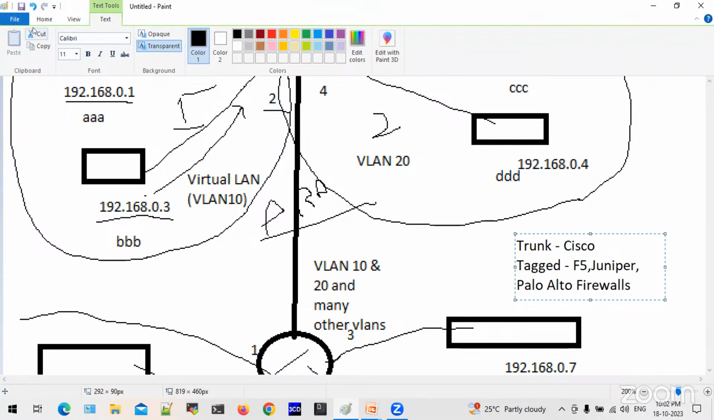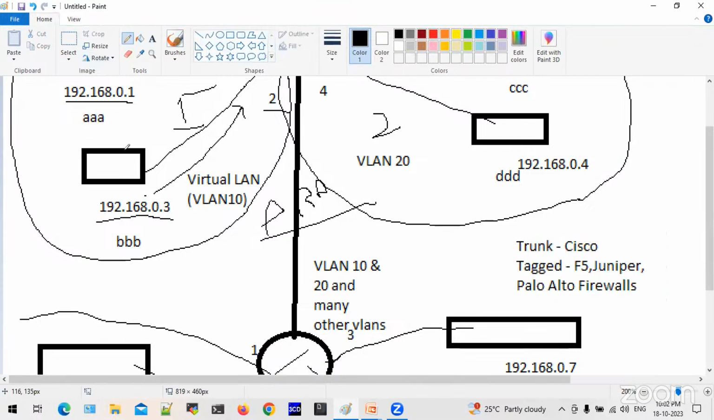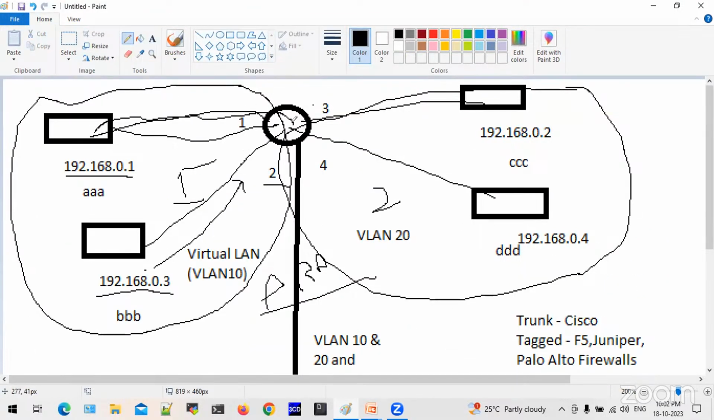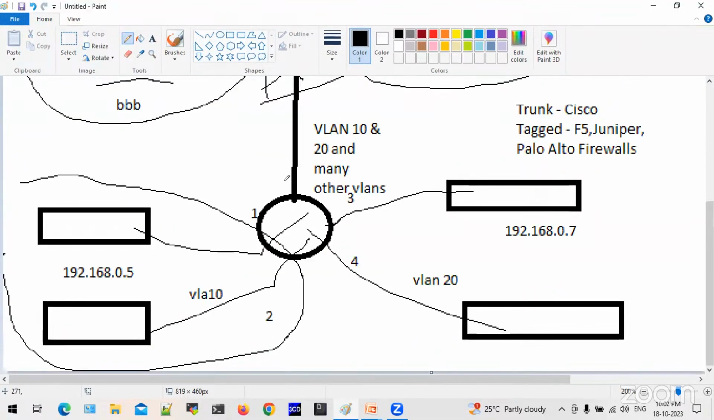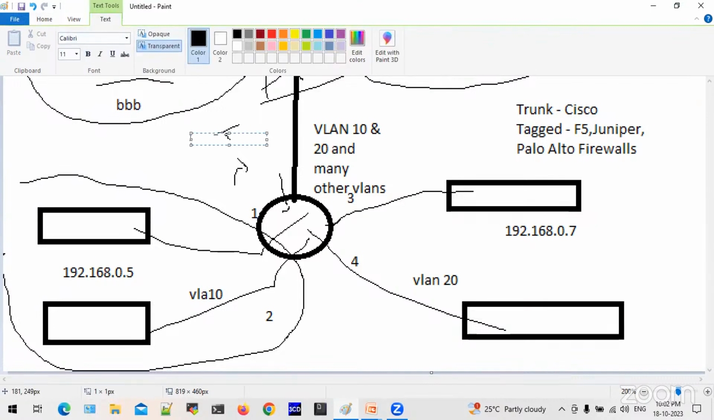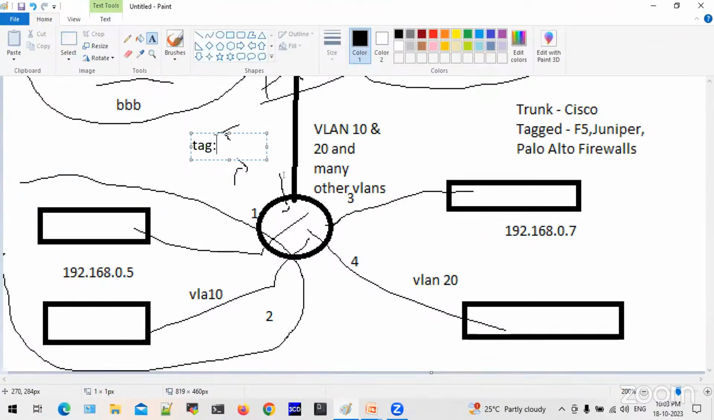Whenever the Ethernet frame is being initiated or passed from this device using this switch, and it is hitting a different switch, the switch will open up the Ethernet frame and check what is the value of the tag within that Ethernet frame. And once it checks the tag value, it will send out the traffic out of the relevant port where it finds that VLAN is tagged.